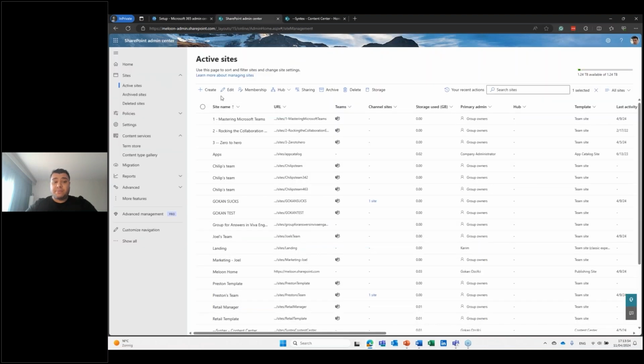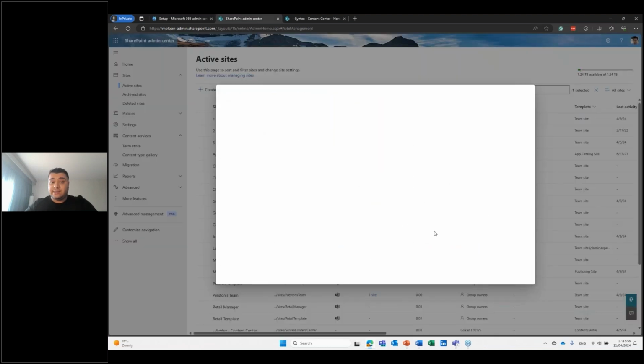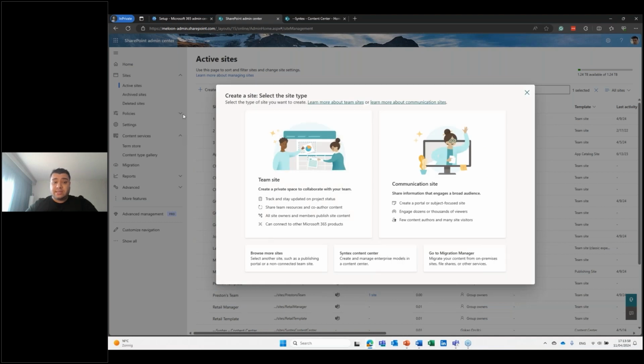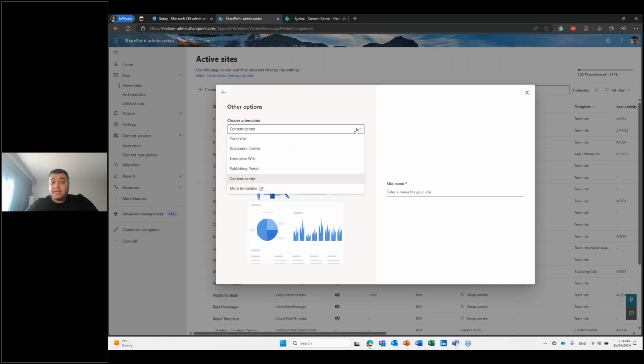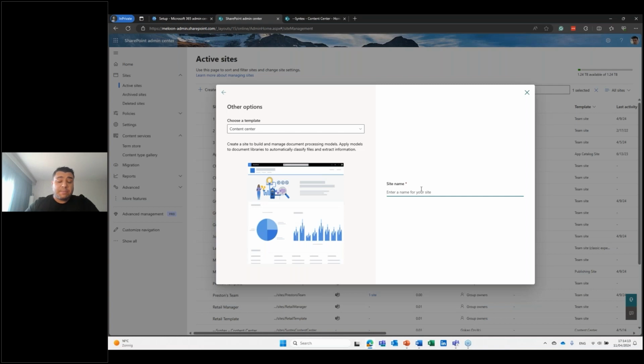Then the second step would be creating a Content Center. Within the SharePoint Admin Center, when you click on Create a Site, you will see that there is something called the Syntex Content Center. When you click on it, you will see it's basically a template, and you just give a name, and that would provision for you a SharePoint site with a Content Center template.